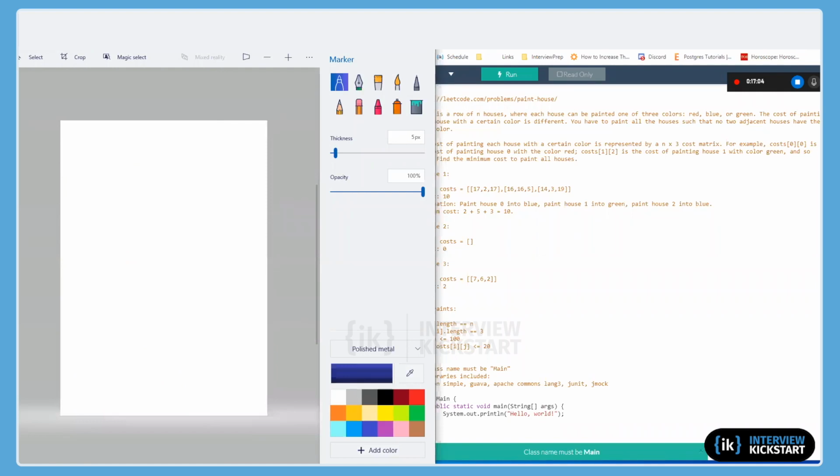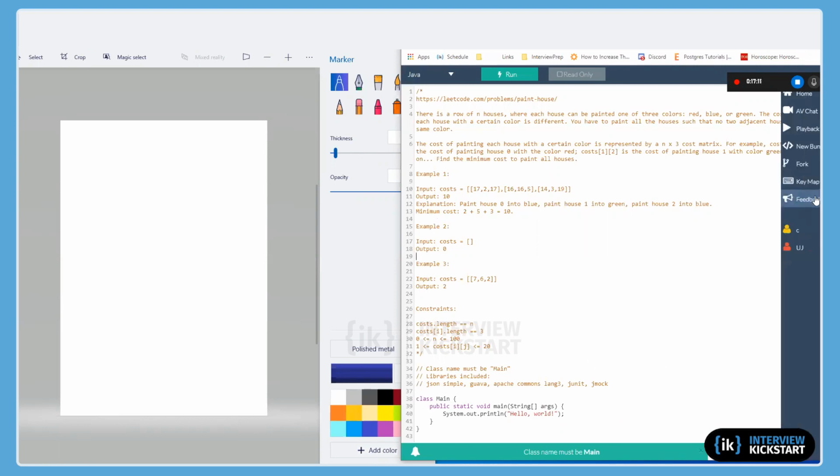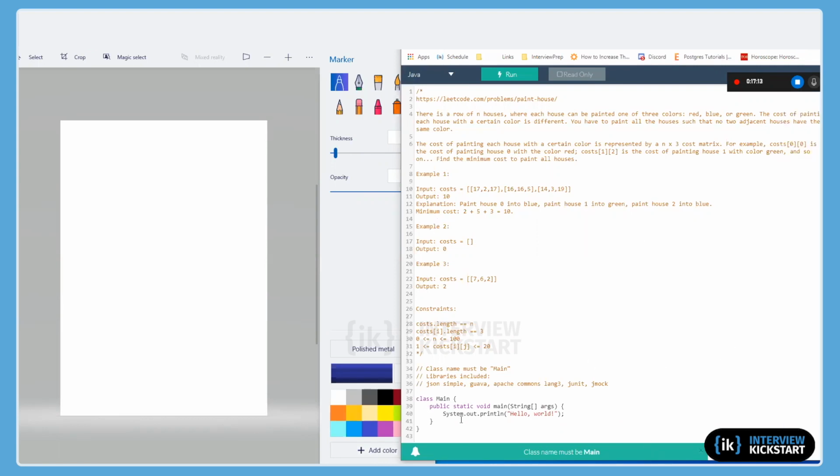Oh, why did I? Sorry. Okay. Let me start writing the code. So we're going to have a return int, right? Return calculate cost. So it's going to take an integer array cost.